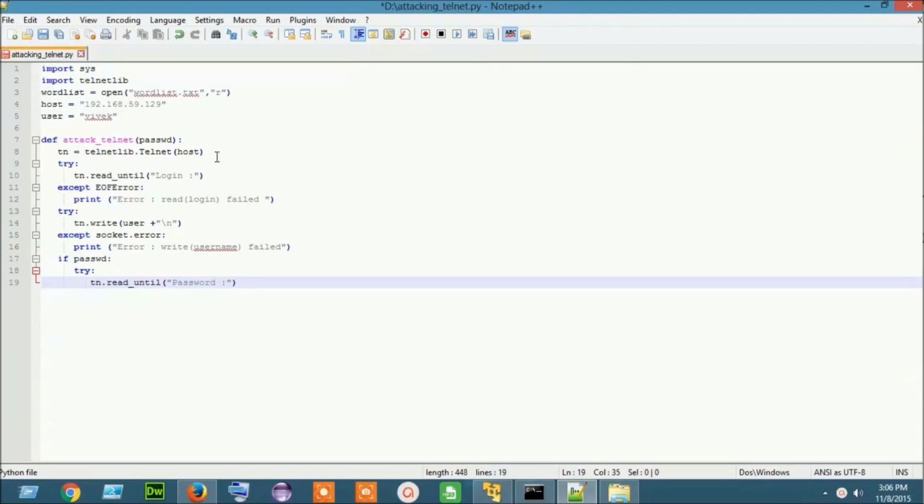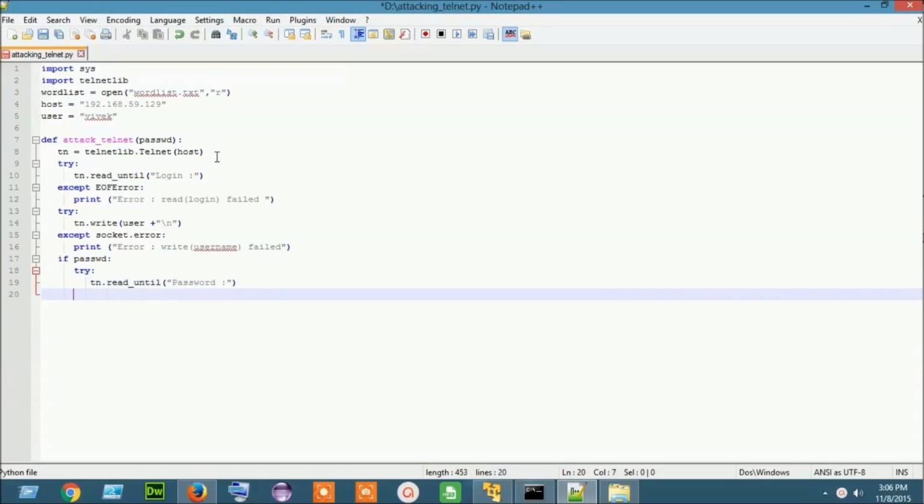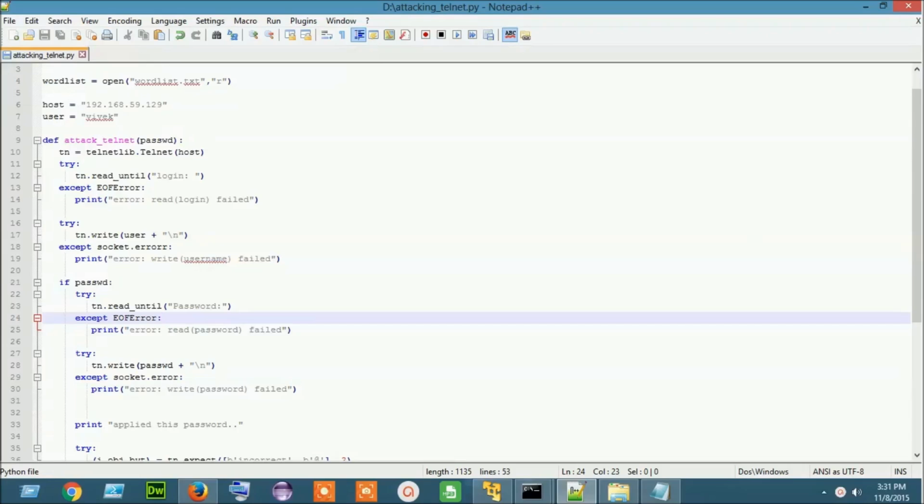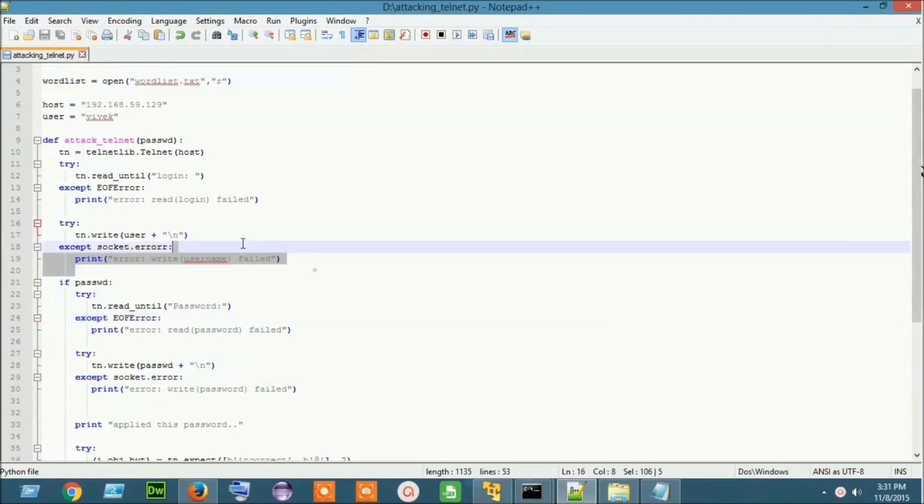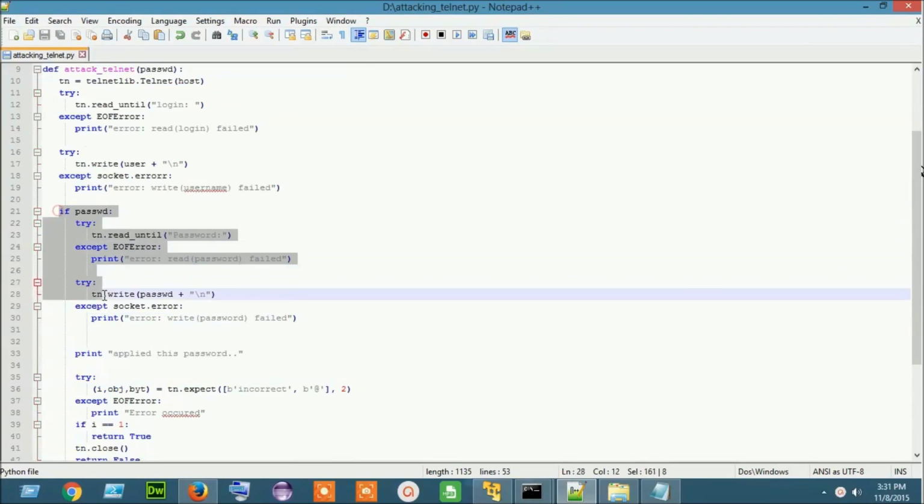Like the login prompt we did, I'm also going to use it for the password, except indentation matters in Python. So I typed the whole code down, and I'm ready to explain it to you guys, so you don't have to see me correcting indentations and stuff. So we looked up to this place, right? And I'm going to explain right from here.